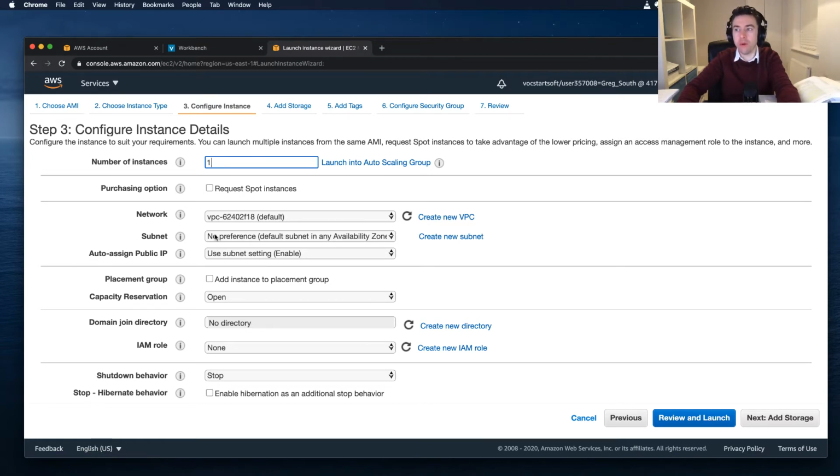At this moment in time, I'm not going to change this, but in a future video I'll show you how you can create your own VPCs rather than just throwing your resources into the default VPC, and also how you can go about creating new subnets. But for now, I'm pretty happy with just the defaults.